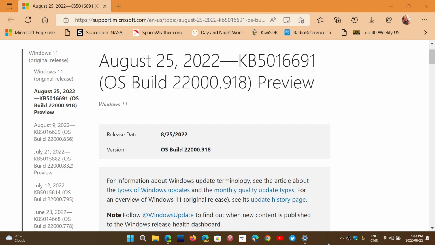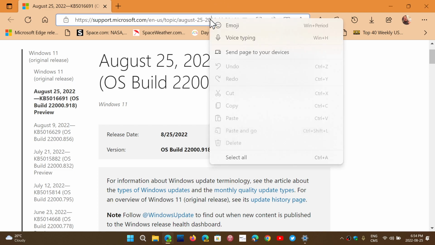If you are on Windows 11, the official version of Windows 11 for everybody, Build 22000, there is an update. So you will be getting today, August the 25th, the optional update that you have to click and install if you want it, KB5016691. This brings your build version, as you see here, to 22000.918.